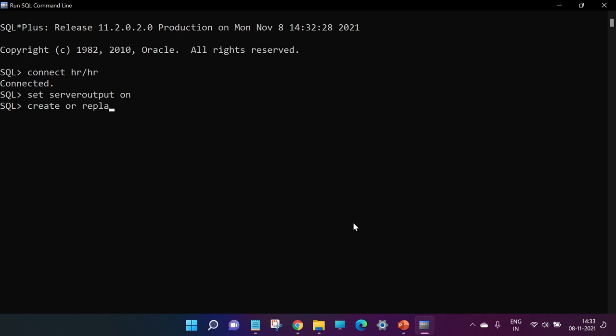Create or replace package WNPS, that is write no package state, which means that if somebody tries to write anything to any variable, then it will give an error in the compilation stage.